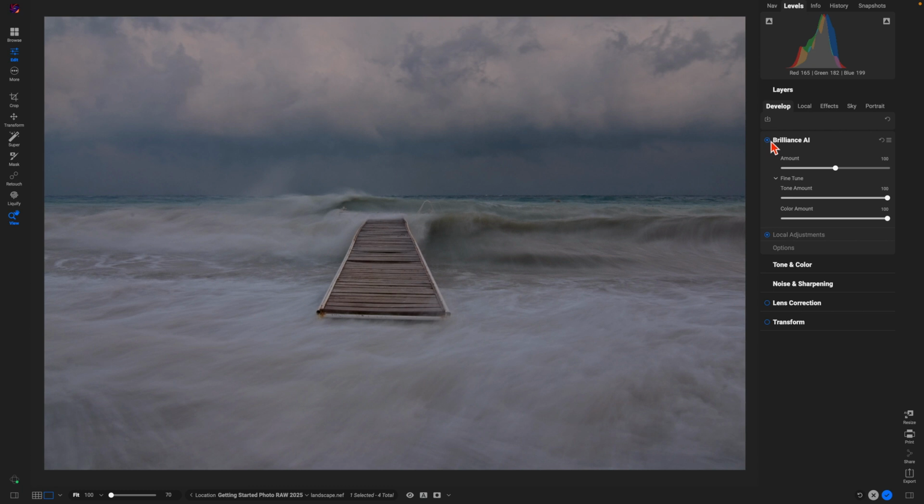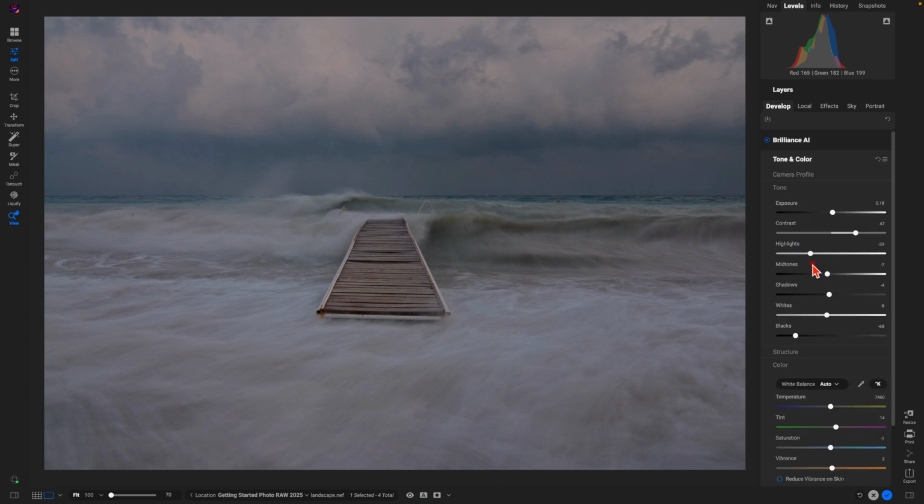Now within the Brilliance AI tool here, we have this amount slider which we can use to modify the strength of the Brilliance AI in action. So if we don't want it as strong or we want it a little bit stronger, we can modify that here within that amount slider. Now keep in mind, it's going to be modifying your tone and color. So inside of our tone and color, if I open that up, you can see it's adjusted the tone settings, and it's also modified some of the color settings.